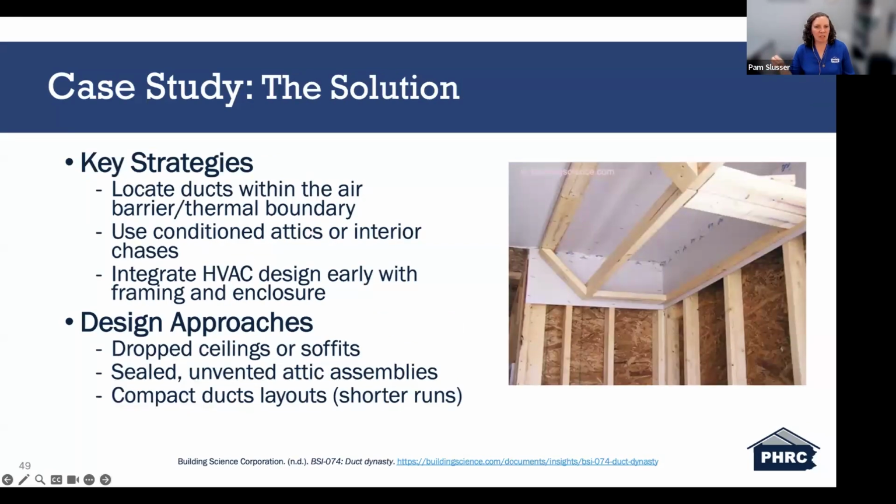If the ducts outside the envelope create these challenges, the next step is to look at what is a better approach. What does it look like? So in this case study, that's what they looked at here, is the solution.